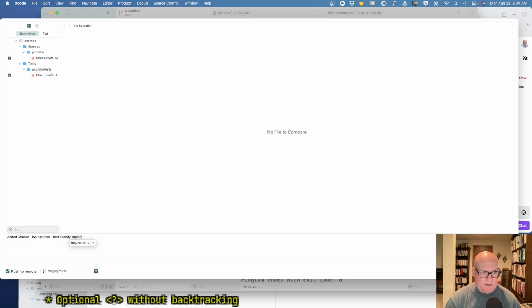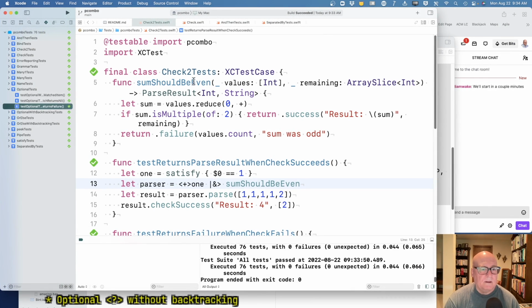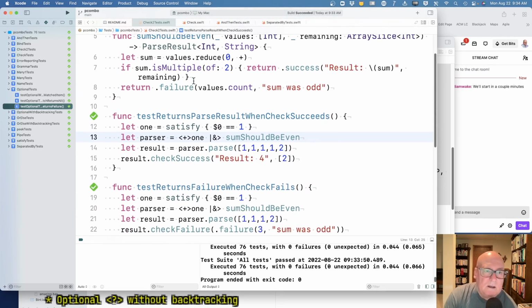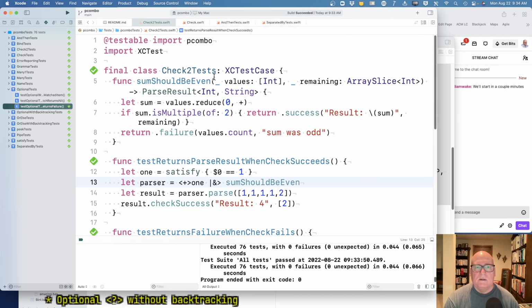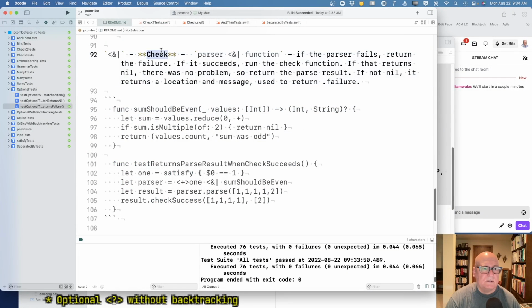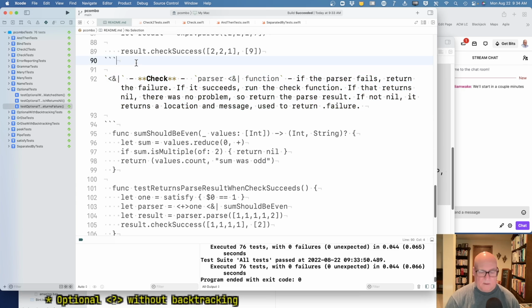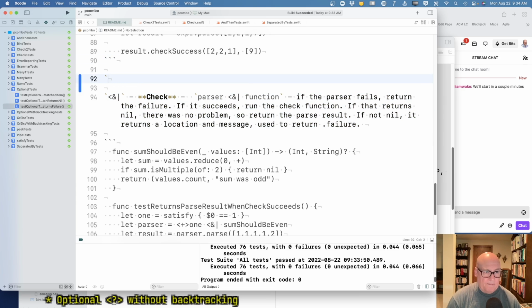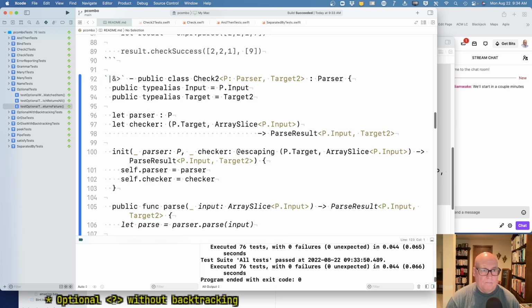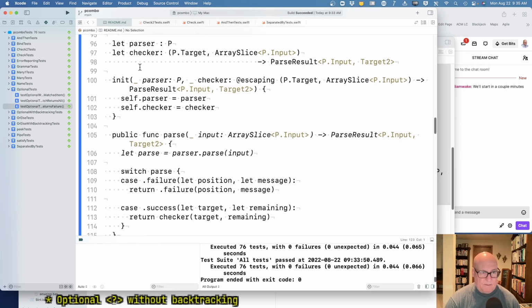Had already implemented in the Bassi project. Okay, now let's get our README straightened out. Okay, so check. Well, that didn't work.